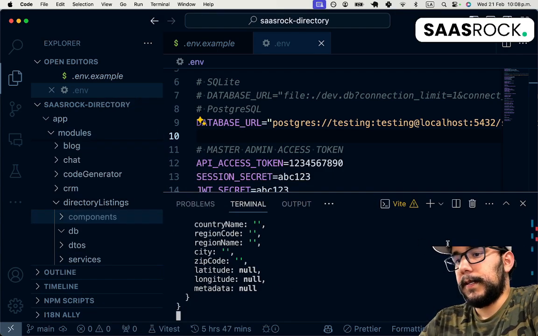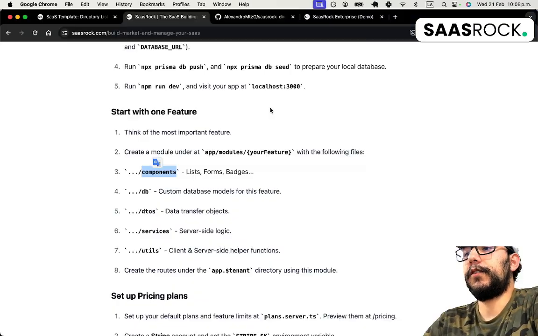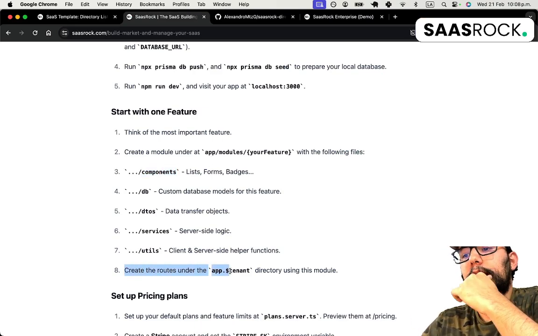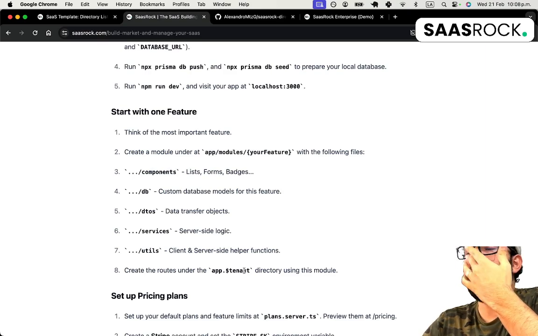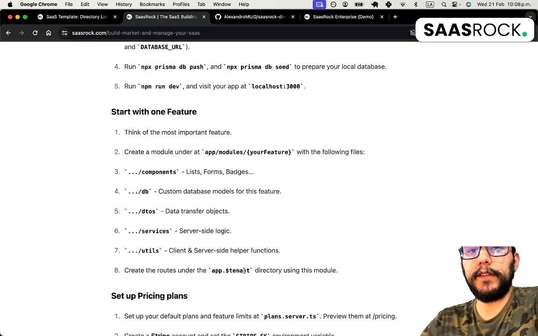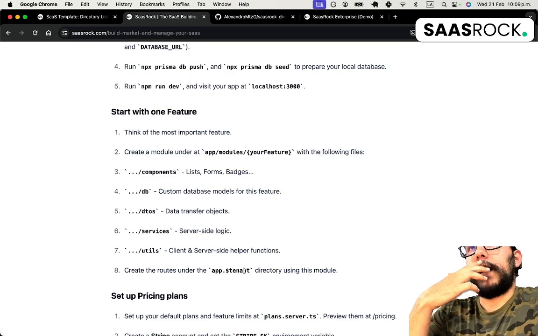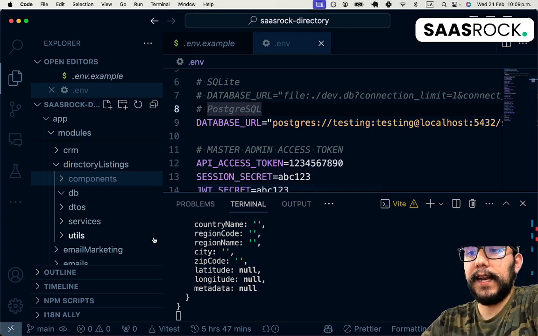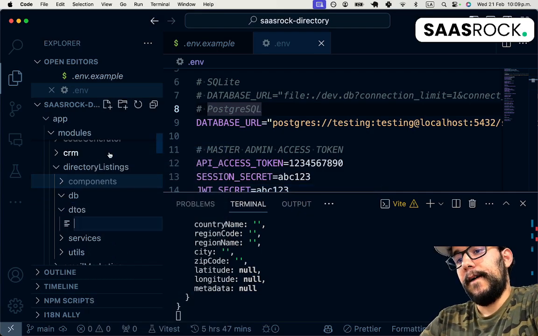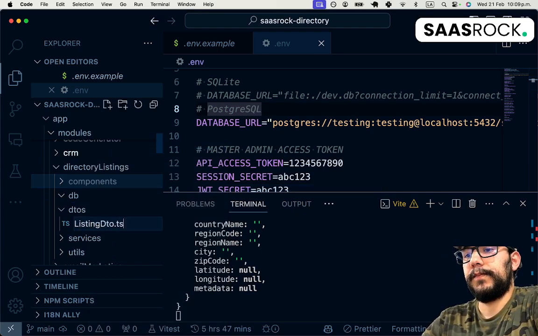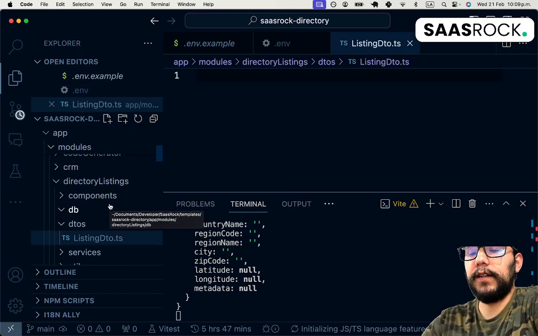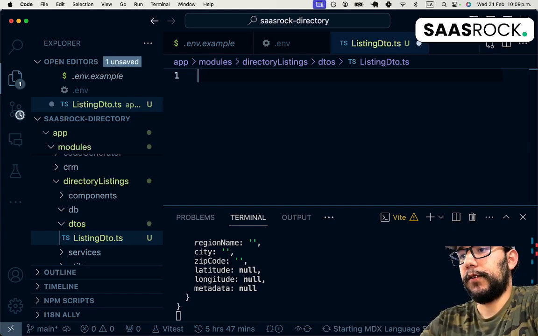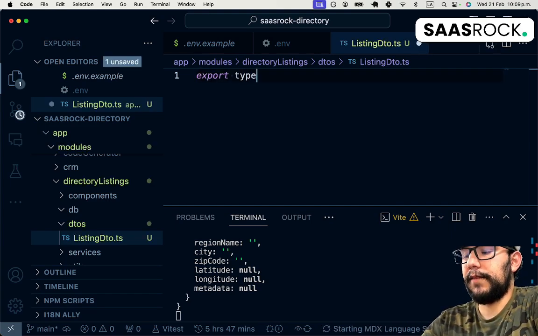Now let's close this. This is already done, and I think I should create a route. Here it says create the routes under app tenant, and maybe I should do that, but because I'm going to try using the entity builder for listings, I'm going to start with the end feature, which is the public directory. And for that, I will start with the DTOs. I'm going to call this listing DTO. I can create multiple DTO files for each one of them, but sometimes for quick development, I like to create all the DTOs of the module under the same file.